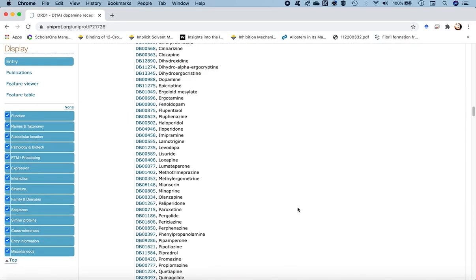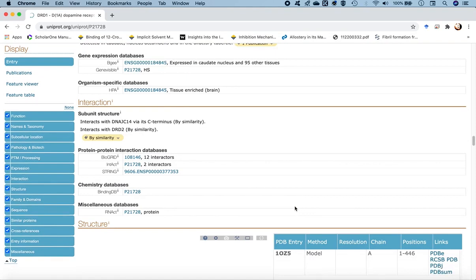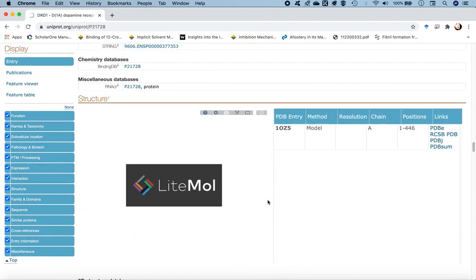If we go down further, scroll down, we are basically looking for the primary sequence here. Now, as we stumble upon the structure feature, we find that there is a PDB entry, which is 1OZ5. But then again, the method of obtaining this PDB file, or the deposition, whoever the depositor was, has deposited it as a model, which is basically a homology model.